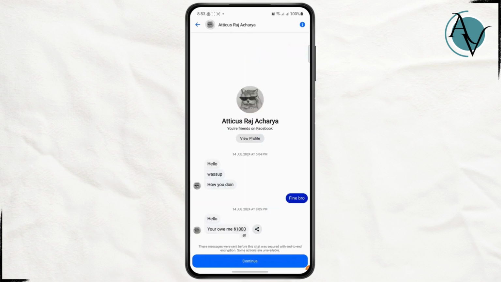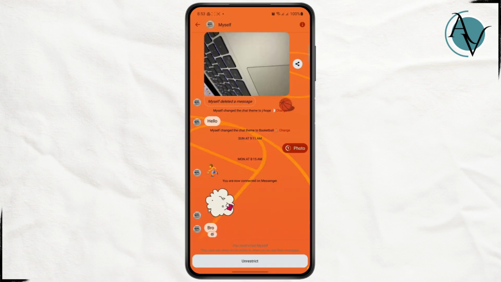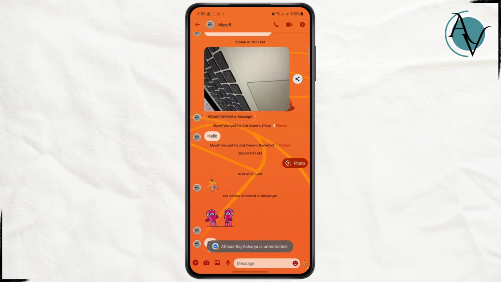Now from here, click on continue. And now you have an option to unrestrict. Click on it. And now you have successfully unrestricted this person and you'll be able to contact them normally again.